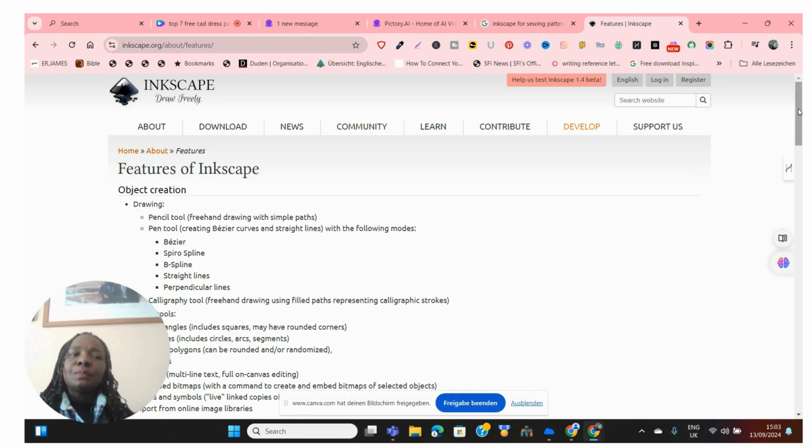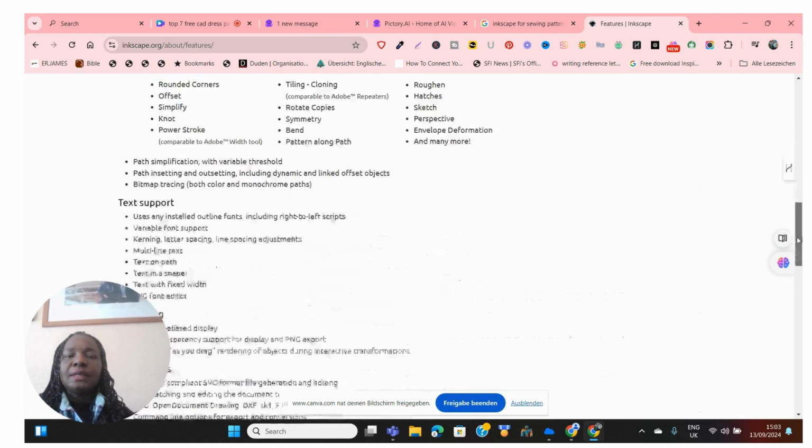If you're actually new to pattern drafting, Inkscape is not that easy for you to learn, because it took me quite a long time to get around Inkscape. But I'm putting it here as something that is free, so you have all the time in the world to play with it, to do a lot of experimenting with it, because it's free. And you have all the basic tools you need to actually create a dress pattern for yourself. So this is my number four, Inkscape.